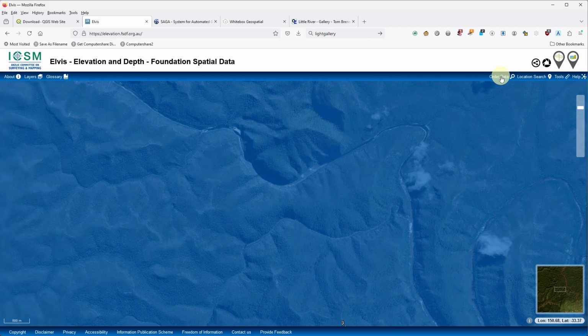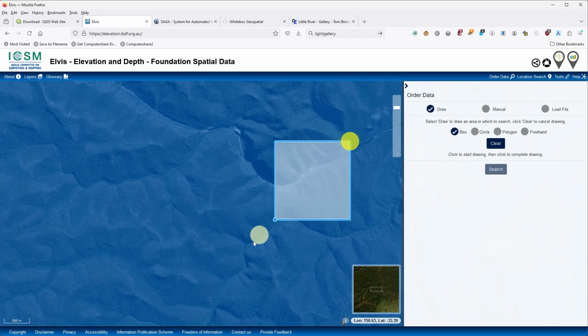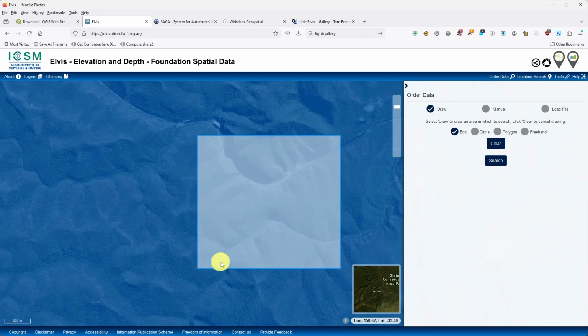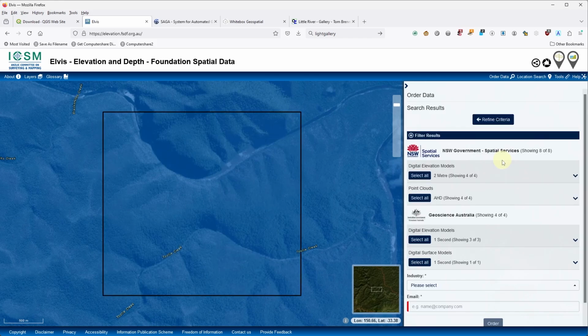If you click Order Data, click Draw, and then select the top and bottom points of your map and click Search. And it will show you the available data.